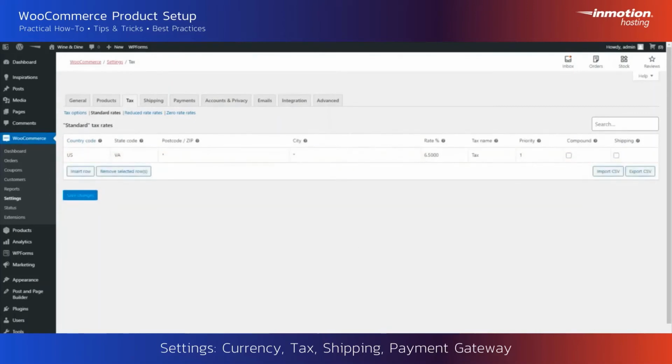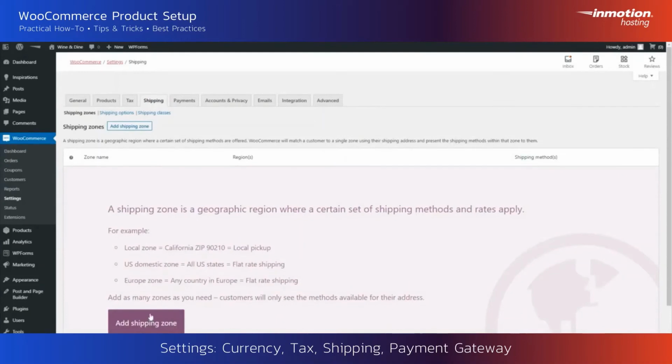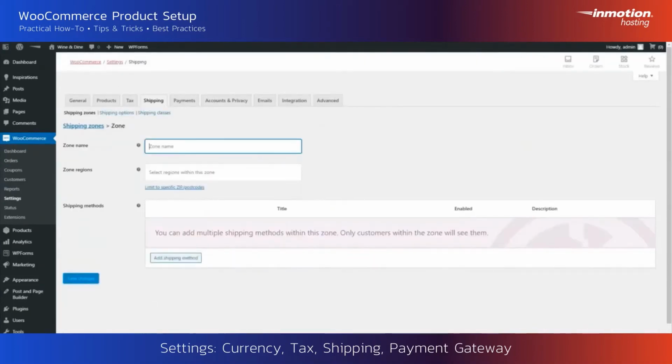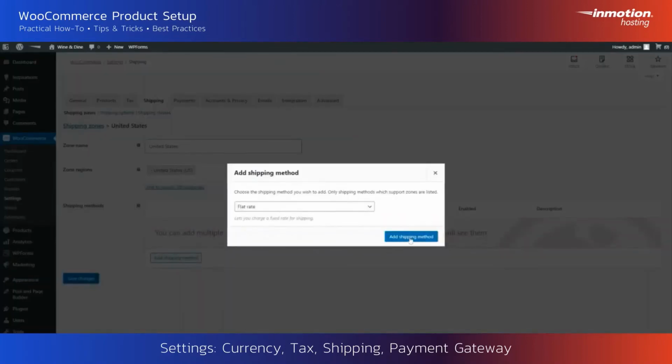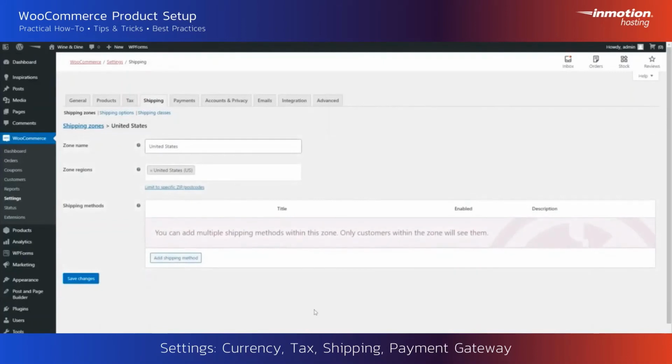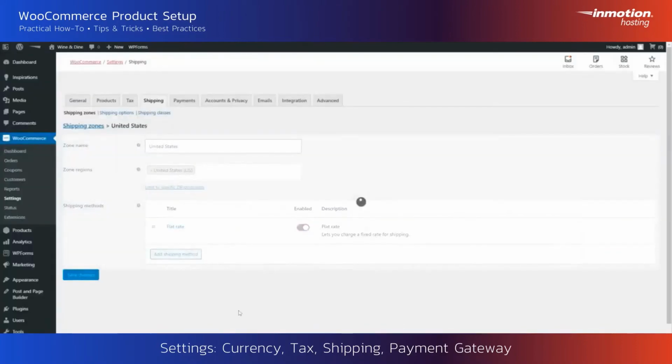So another thing you'll be doing in here is setting up your shipping. So you are going to want to add a shipping zone. I usually just set up one for the United States, United States in general. Now I'm going to add a shipping method, which is just going to be a flat rate. And we're going to edit this flat rate. Don't want it to be taxable, but we're just going to set it to be $5 and hit save changes.